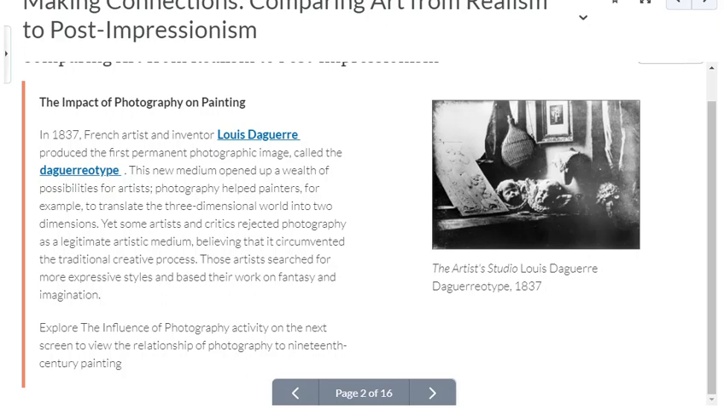Photography helped painters, for example, to translate the three-dimensional world into two dimensions, yet some artists and critics rejected photography as a legitimate artistic medium, believing that it circumvented the traditional creative process. Those artists searched for more expressive styles and based their work on fantasy and imagination.